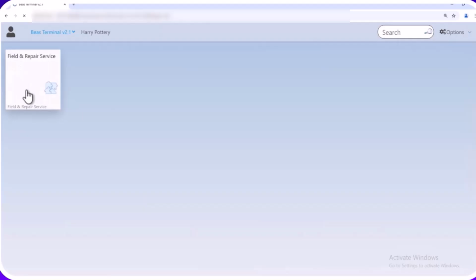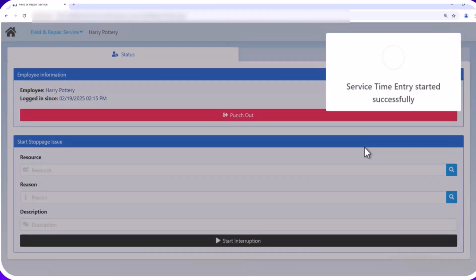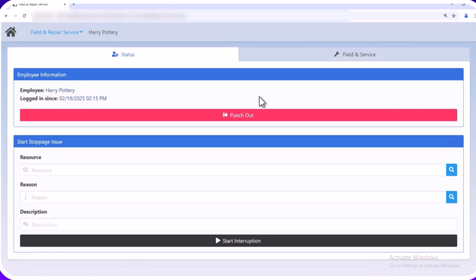So going into this web apps, you have the option for the field employee, as you see here, I've connected as Harry, to punch in, to say I am officially clocking into work today. As you can see here, I cannot connect to my actual work orders and information for the day without punching in first. So I'm going to do that. I'm going to just punch in, and the system time entry started successfully.